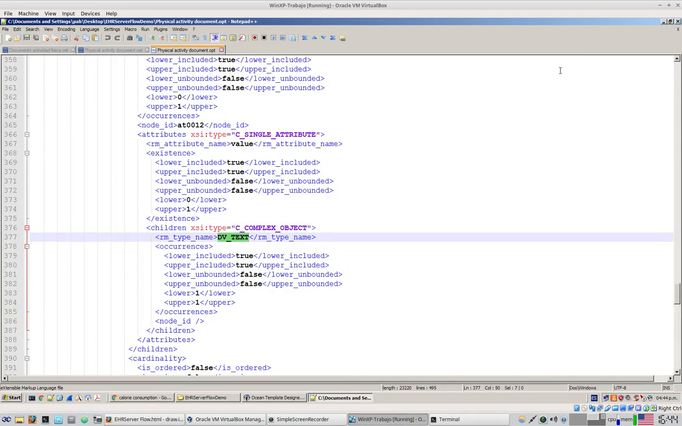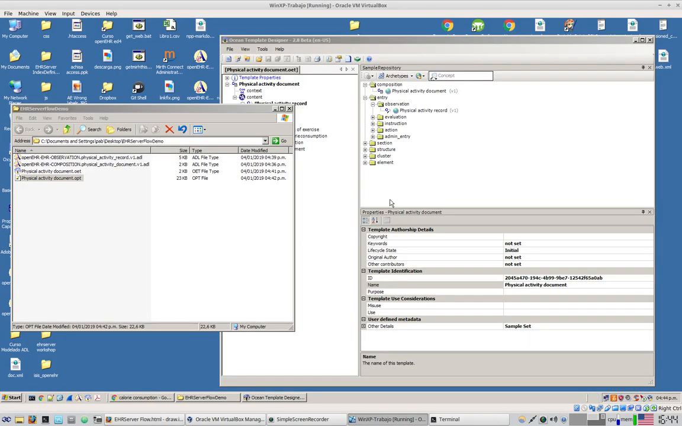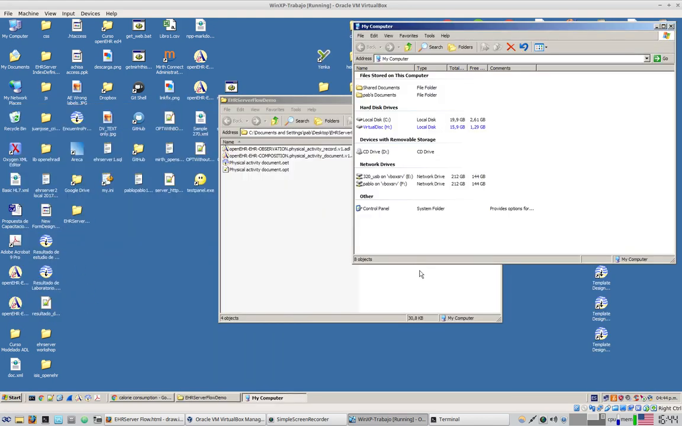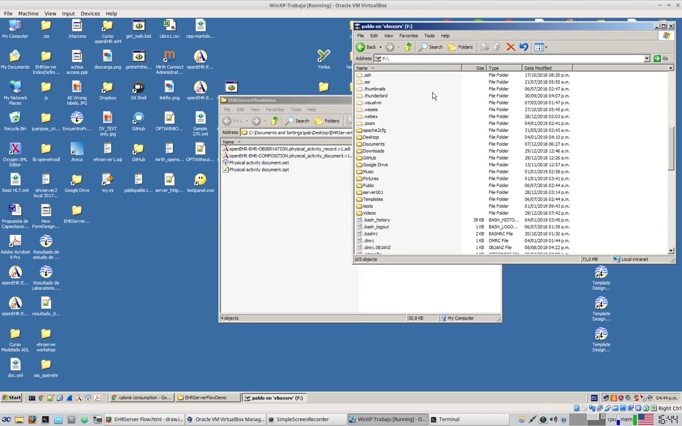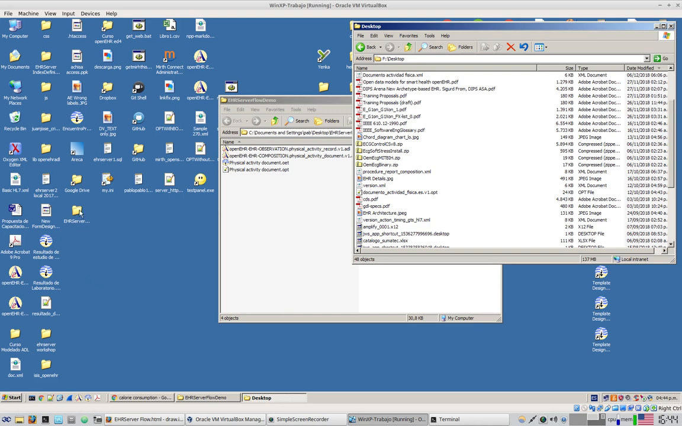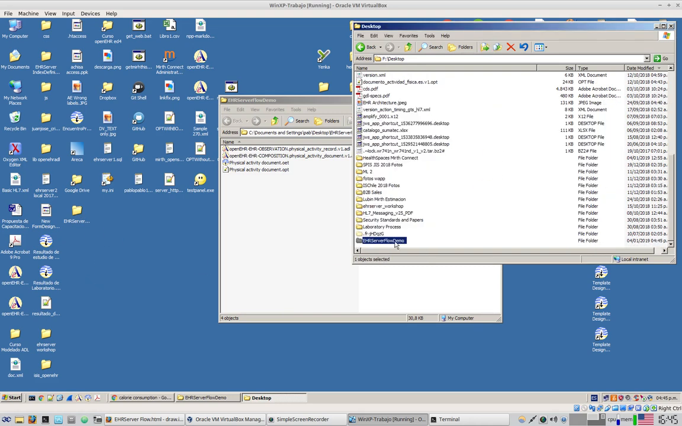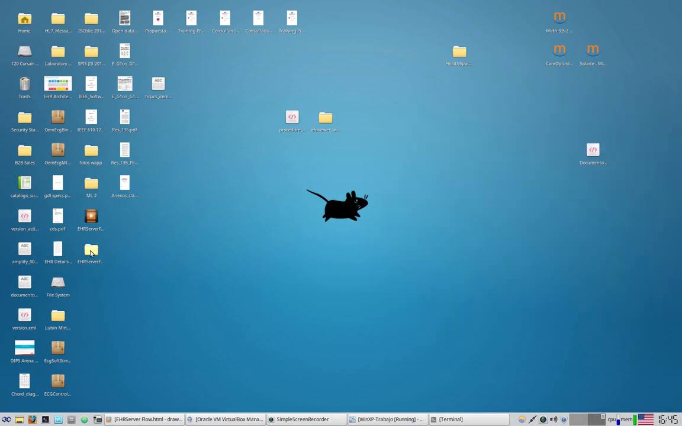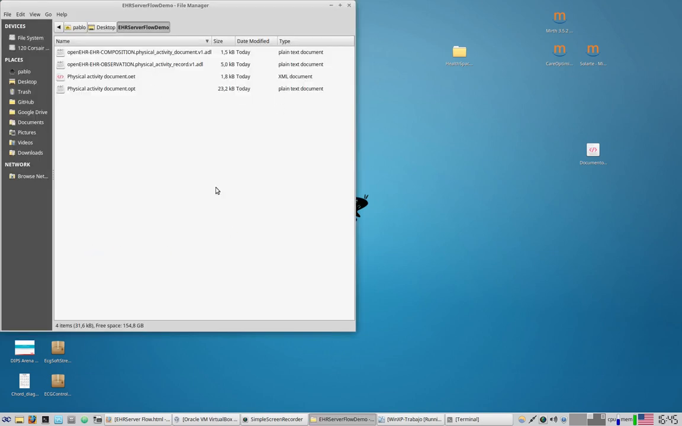Good. I will just close this, close the template designer. Since this folder is on my virtual machine, I will copy that folder to my host machine. So this is my Linux, this is the desktop of my Linux machine, the host, and I can copy this folder to here. So we have that there. I will just minimize the virtual machine. Minimize this, minimize this, minimize this. And we have here on my host machine all the files and the OPT.